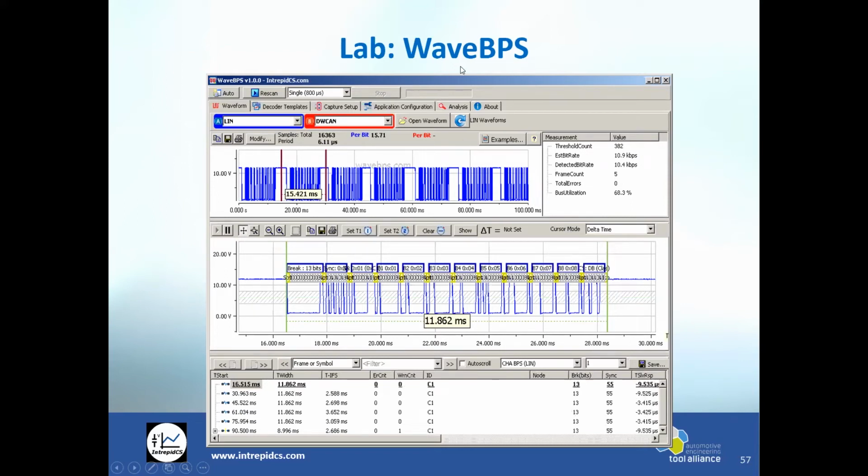So that's Wave BPS. What's nice about this too is when you're using a PicoScope, remember I said the LIN voltage can go as high as battery voltage.